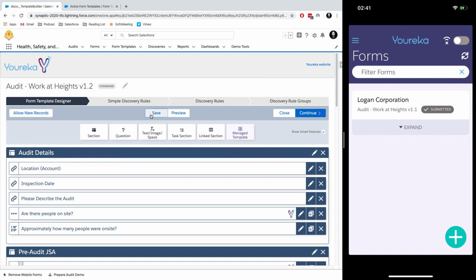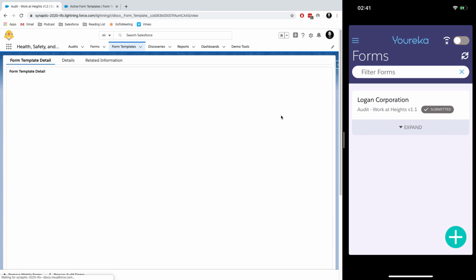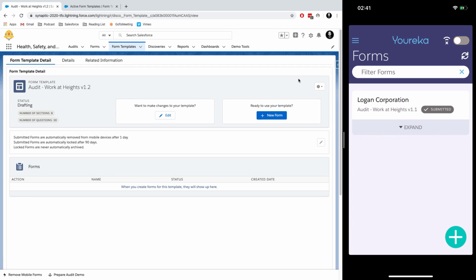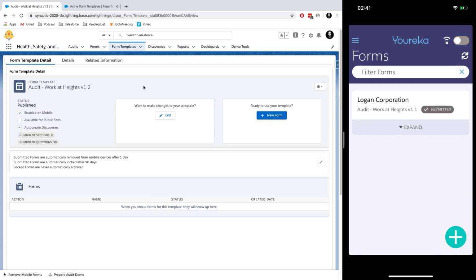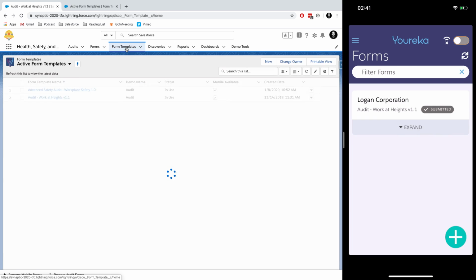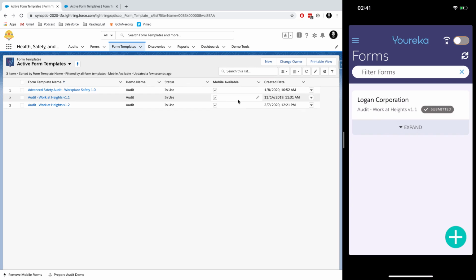So at this point, we'll click Save, and then we'll publish this form for our users to be able to use out in the field. By clicking the gear icon in the top right-hand corner, we'll click Publish. And now we're ready to go and fill out these forms. Very quickly, the other thing I'm going to do is disable the first version so that we won't have older versions being used in the field. We're only going to have this latest version applicable.